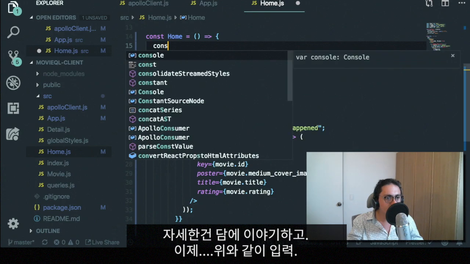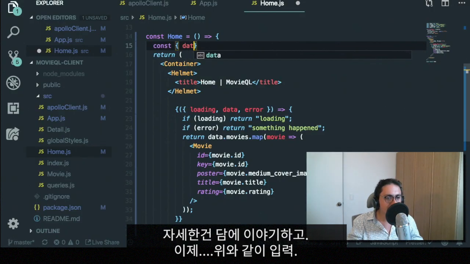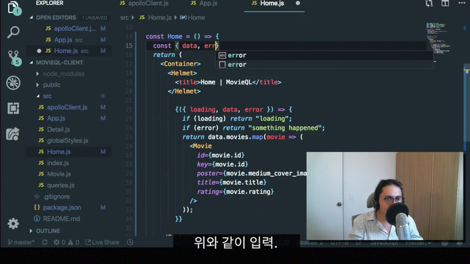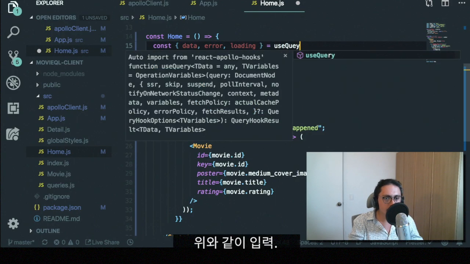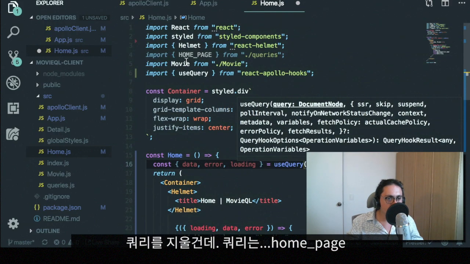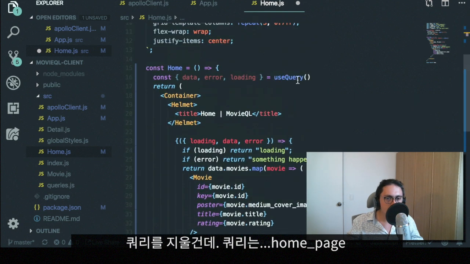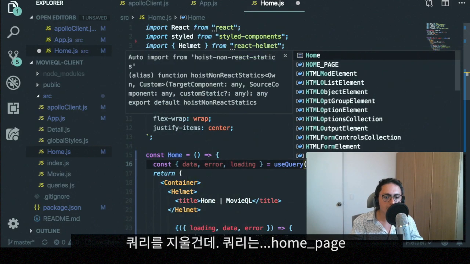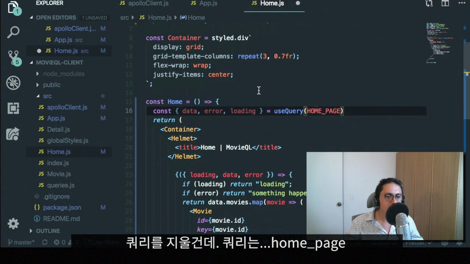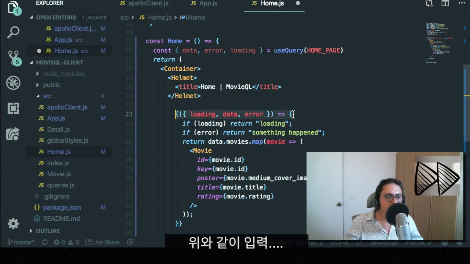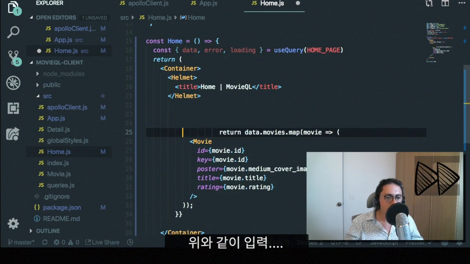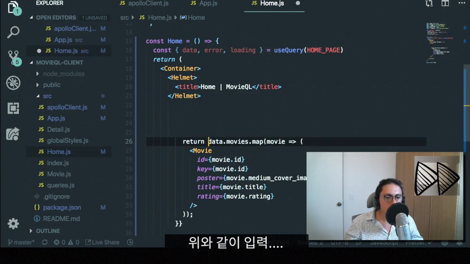So here, let's do data, error, and loading from useQuery. That will be imported here, and I'm gonna delete the query. There's no more query here. And the query has to be the query, movie, nope, not movie details, homepage. Homepage. And instead of this obvious thing, very bad, we're just gonna do this.